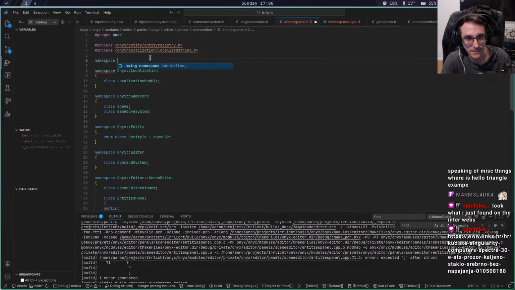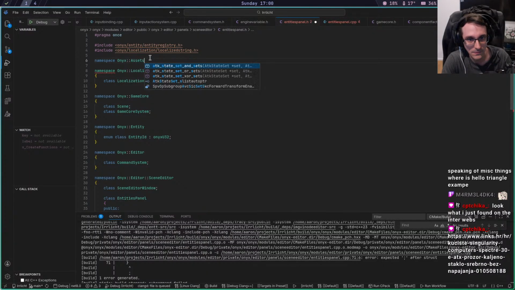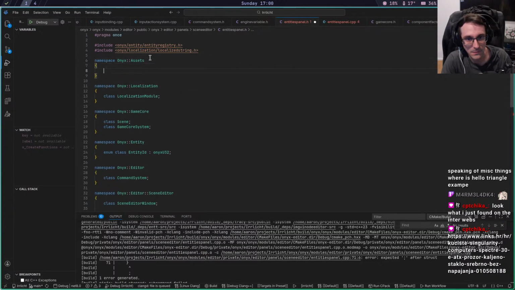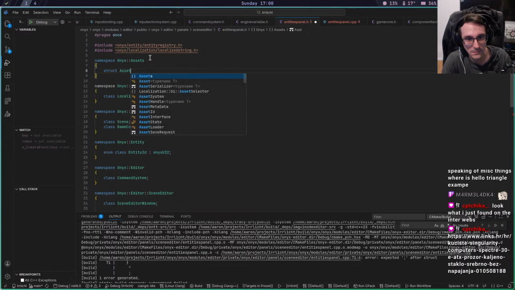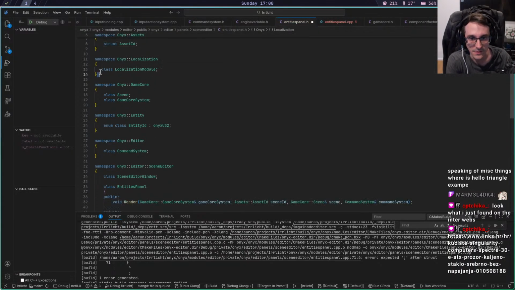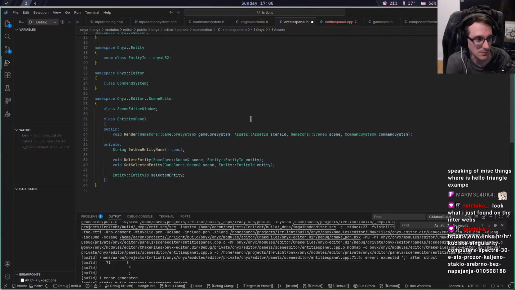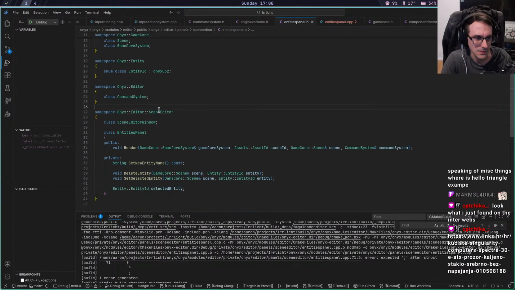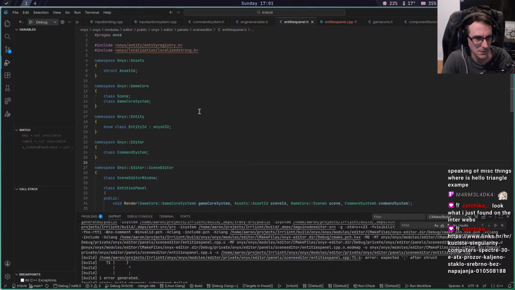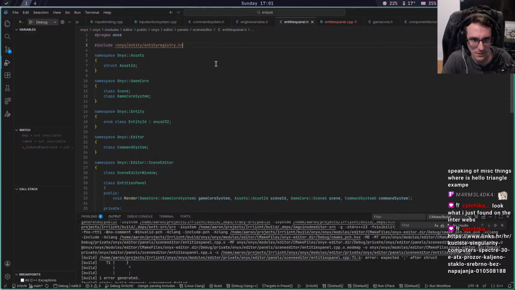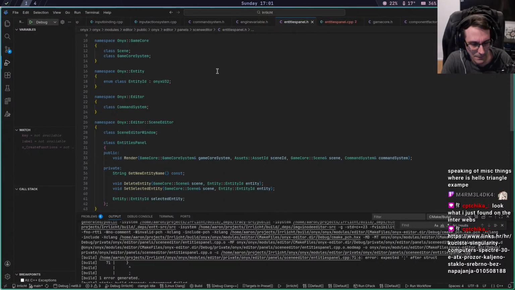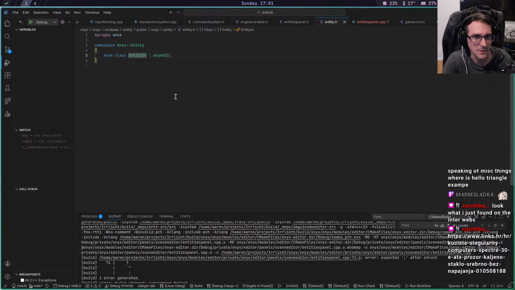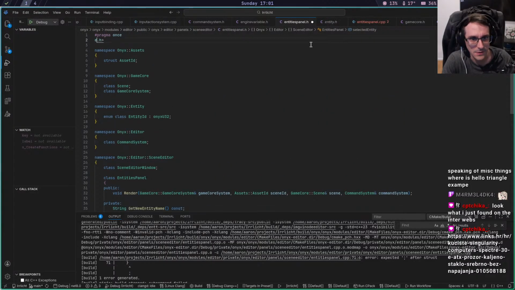Why is there actually localization module? I don't think we need that here anymore. Editor is fine, entity is fine. Yeah, I think that's all good. Localized string gone. This one lives in entity.h, so I don't think I need that.